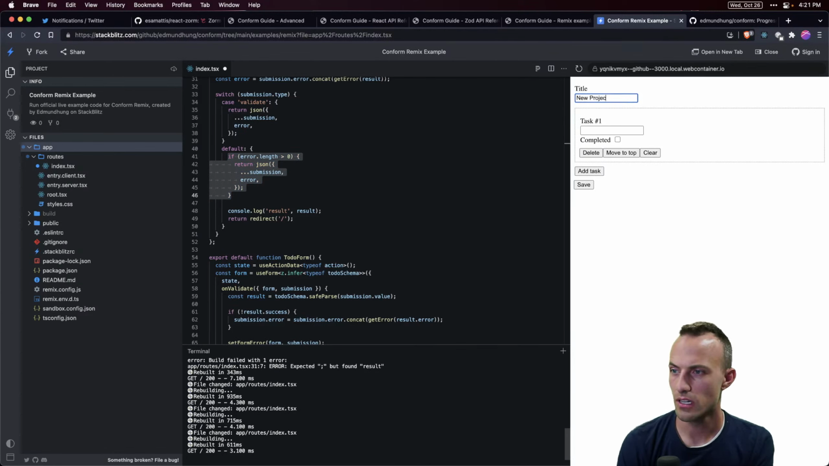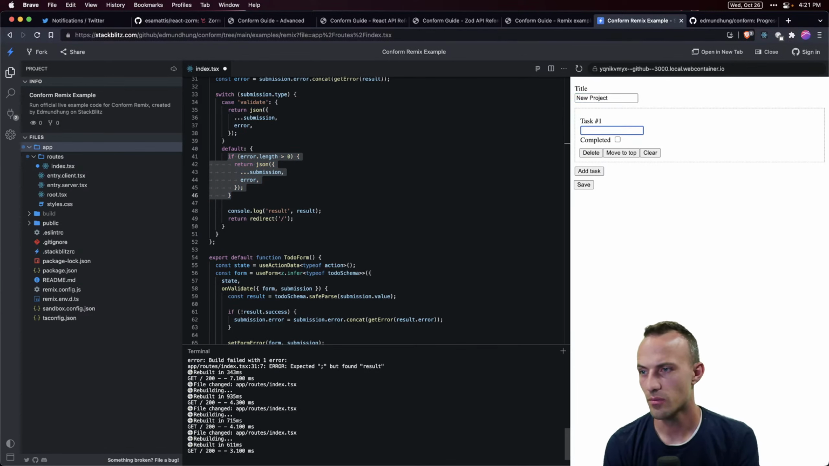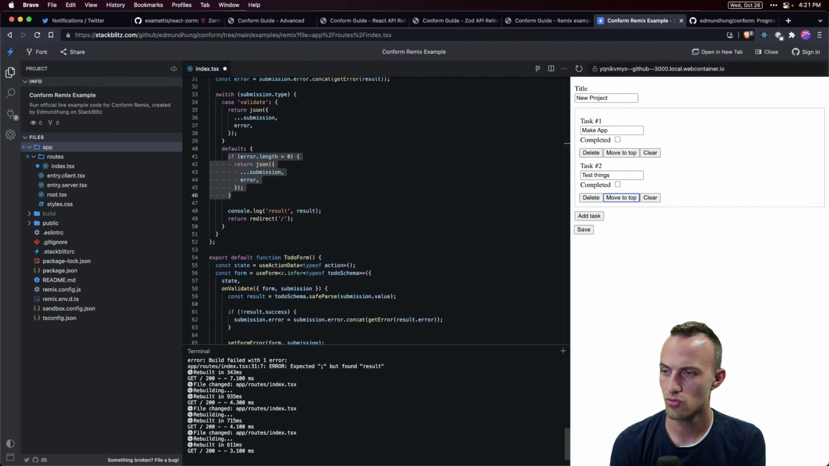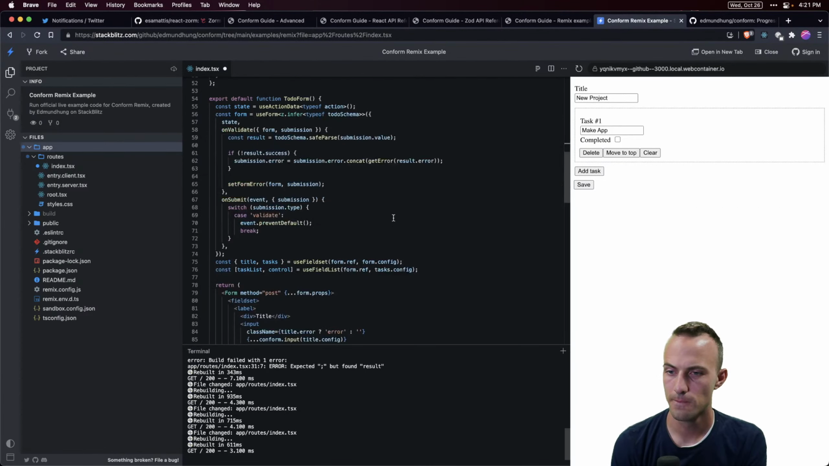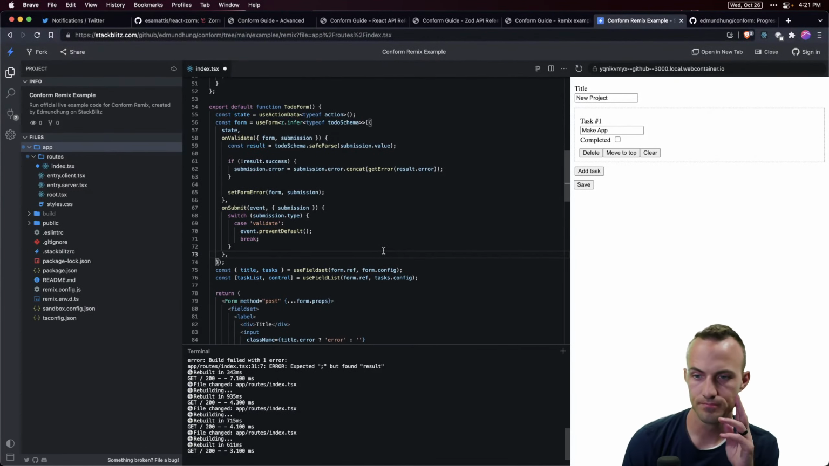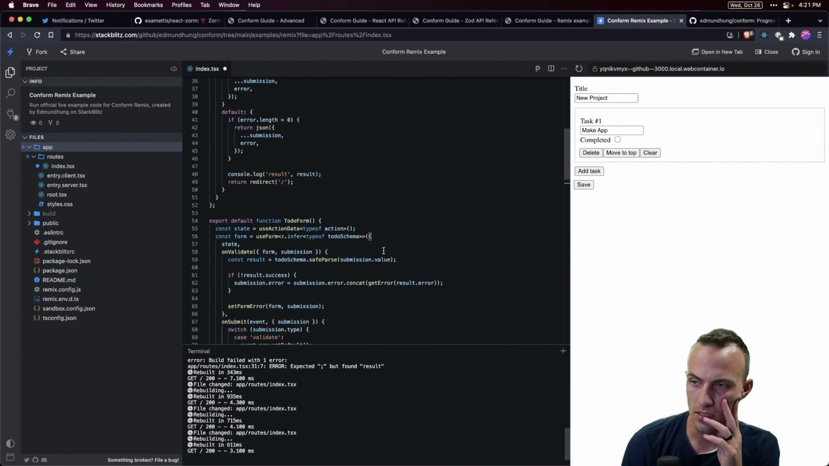New project. Make app. Test things. Move to top. Delete. Cool. It's still unclear to me how this could possibly work without JavaScript.